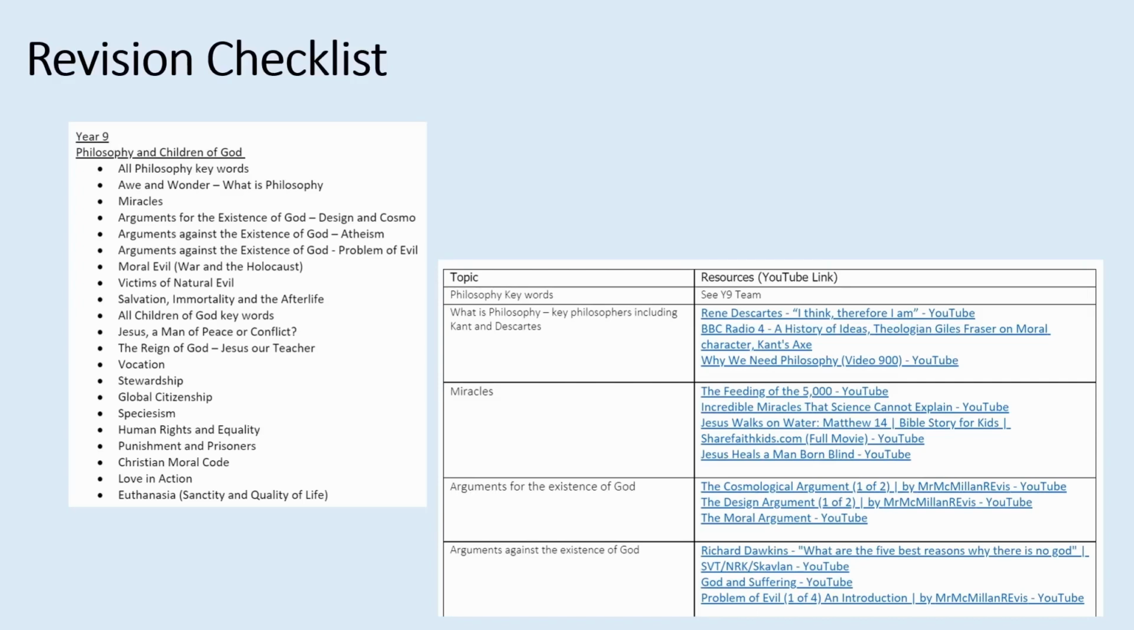And when students click onto that link to look at their checklist, it will look something a little bit like this. So they will be given an overview of the topics that they need to revise. So here, for example, you can see the Year 9 revision checklist for January, which is philosophy and the Children of God unit that they have studied so far.